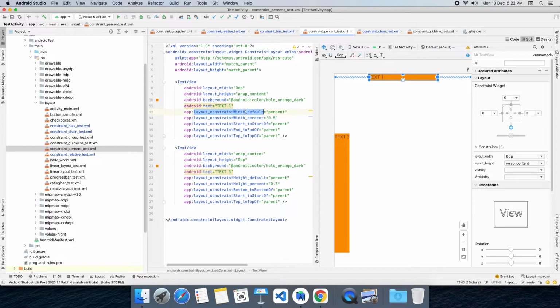Okay, using this property, constraint width default equal to percent, and how much percent it is going to take, 0.5, 50%. If you set to 1%, it will take that. If you set to 90%, it will take that. If you set to 1.0, the entire 100% it will take. Now we have set to 50.